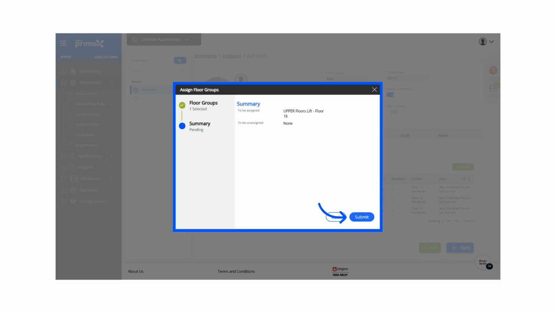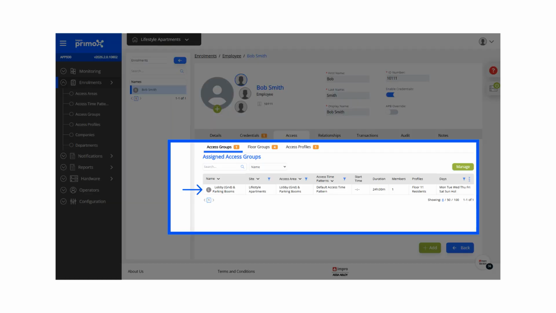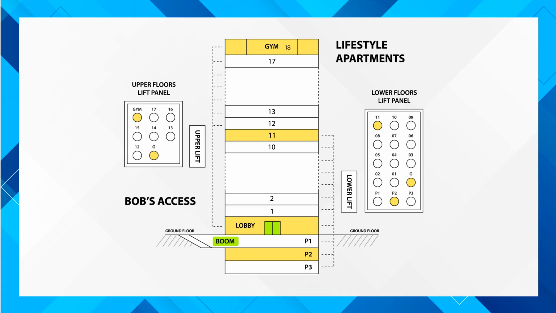Click Submit. That takes care of Bob's access to all the floors he needs, as well as access to the lobby area and to the parking booms. We have now assigned Bob his access rights.